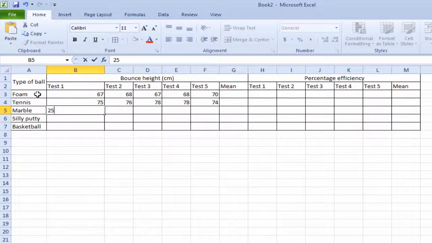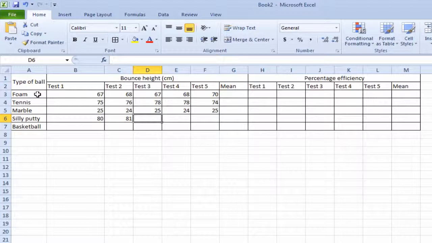Marble, not very high, 25. We're assuming we dropped it from a meter here. 24, 25, 24. I'm going to do 25 again. Silly putty bounces pretty high. Let's say it's 80, 81, 78, 79, 81. And then the last one, we're going to say basketball.